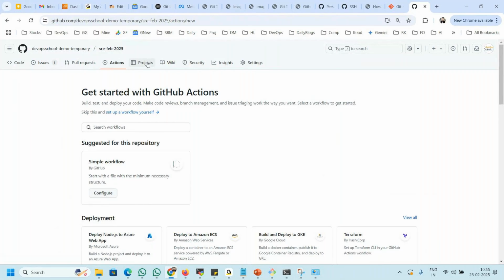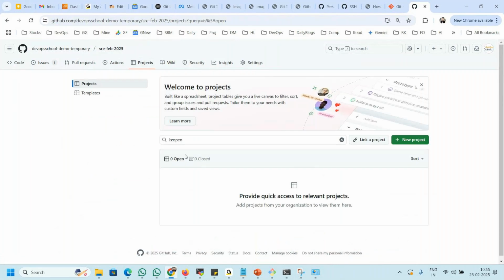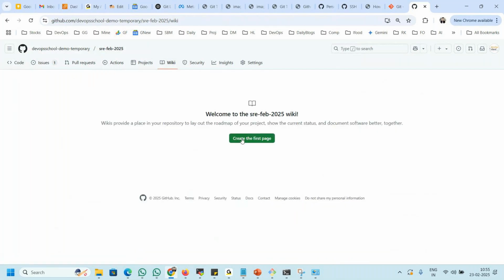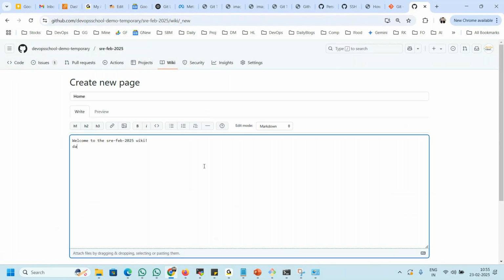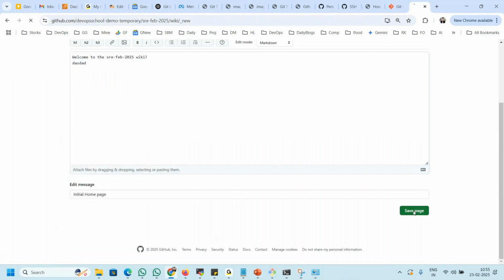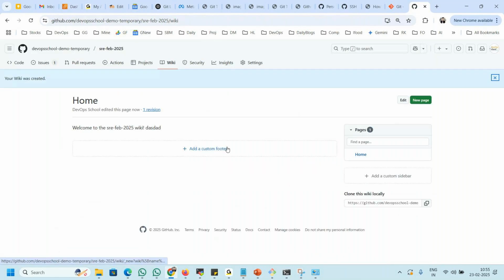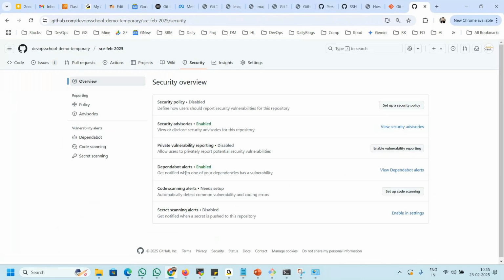And apart from that, we have some projects. Here you can create projects and manage them. Here you can create documentation, pages and all, like a Confluence. So it's a markup language editor. You can create pages, sub pages and all, documents, whatever you wanted. You can do that. Some security features, security scans and all, you have here. And settings, we have many options.